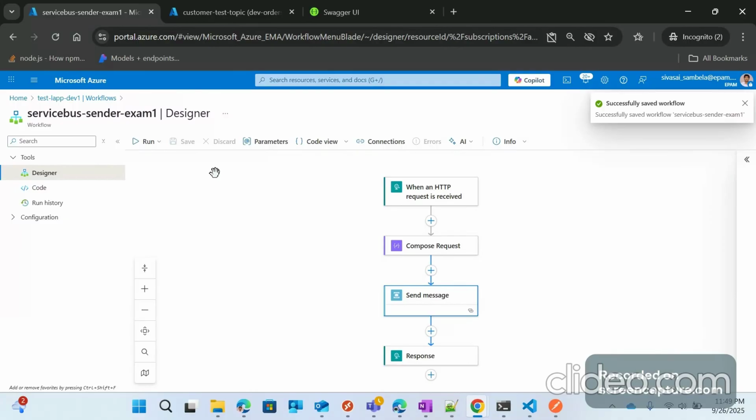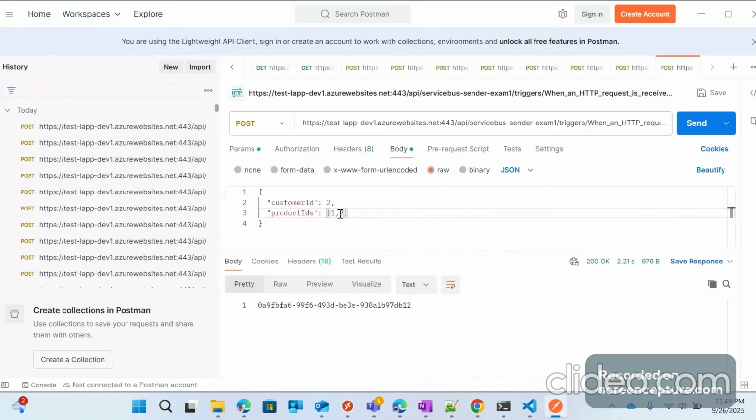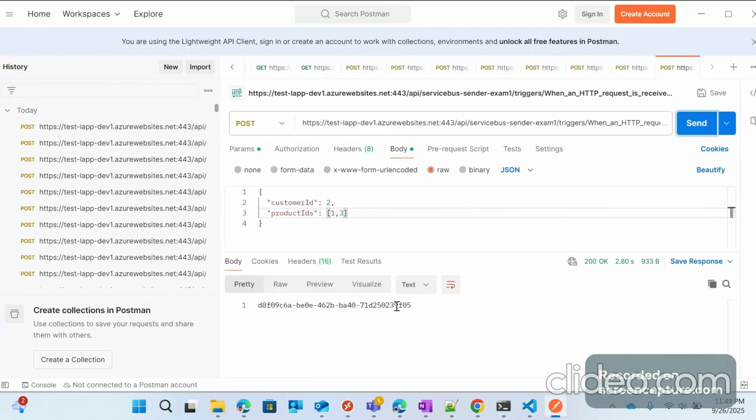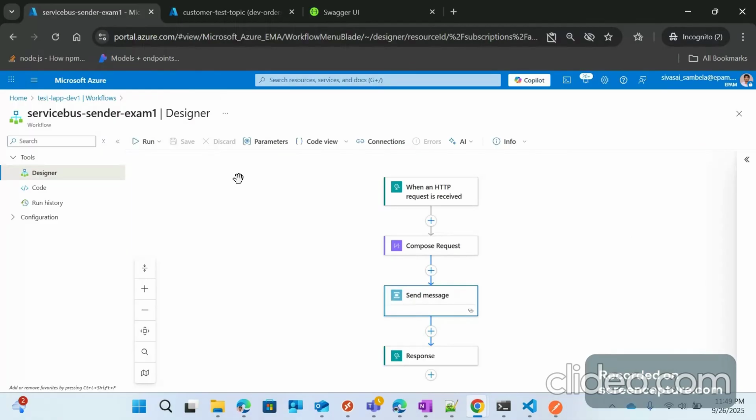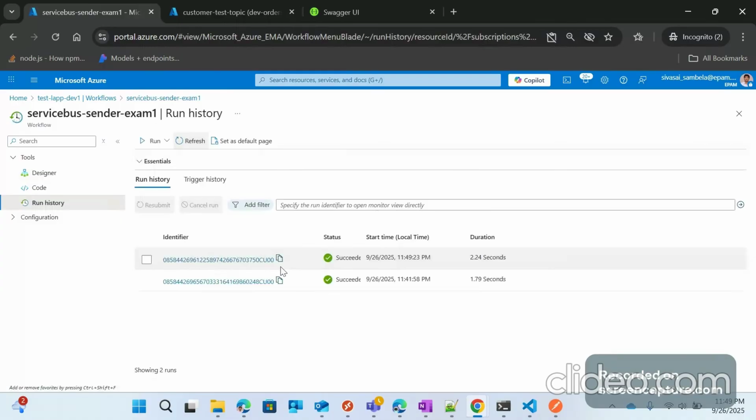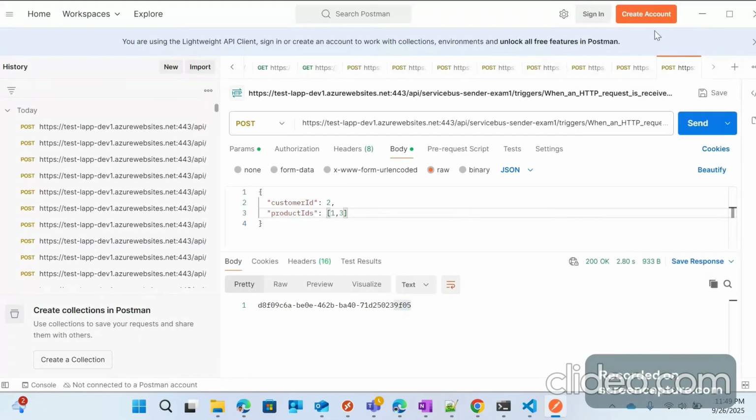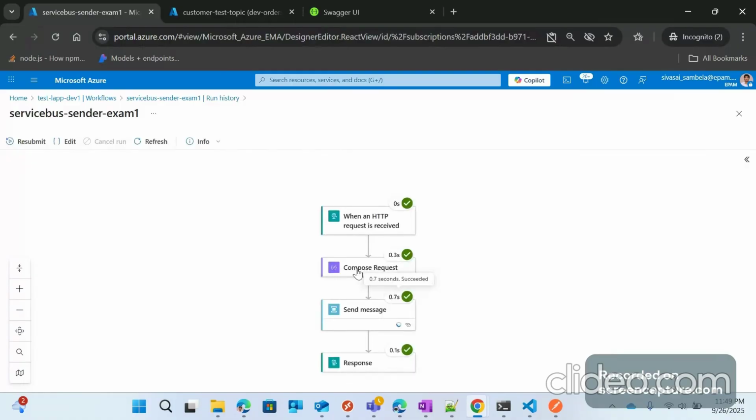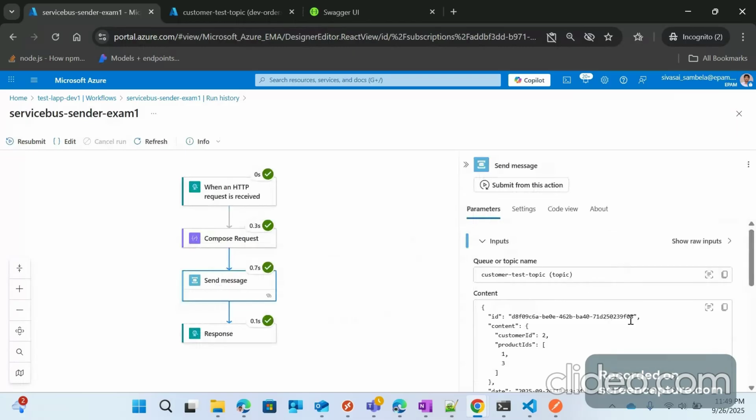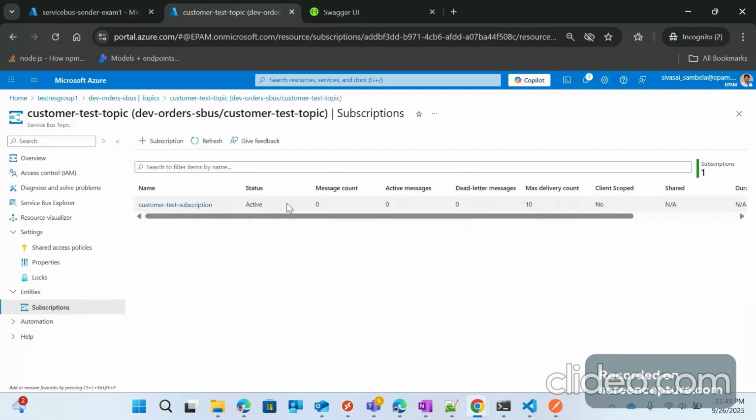It got saved, right? So in Postman I will try to hit this. Let's hit. So remember the ID 9F05. I will check the run history and refresh. Yeah, 11:49 it got matched, and the ID should match 9F05. See the request, yeah, 9F05. Send message also 9F05.